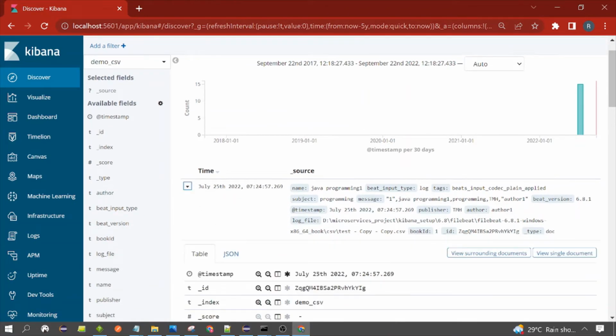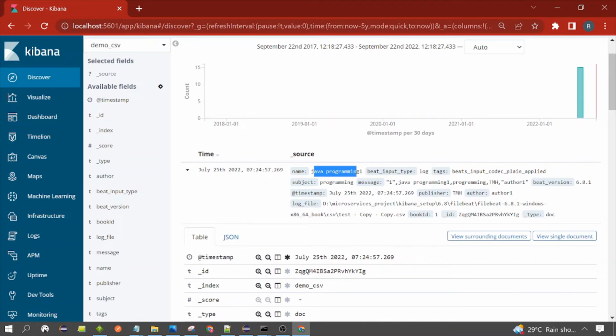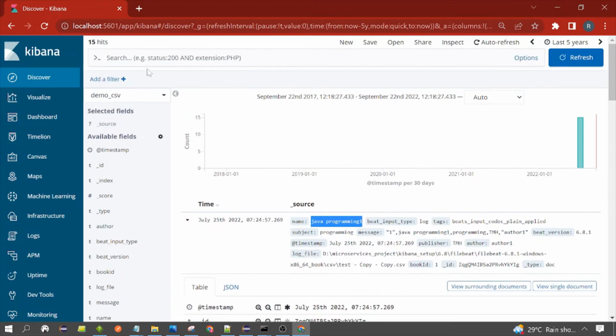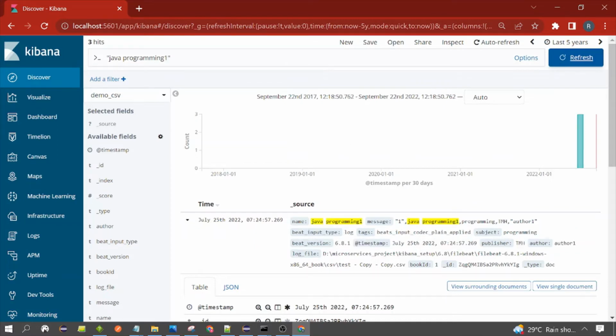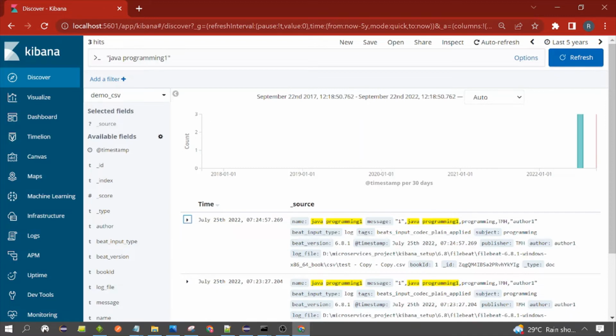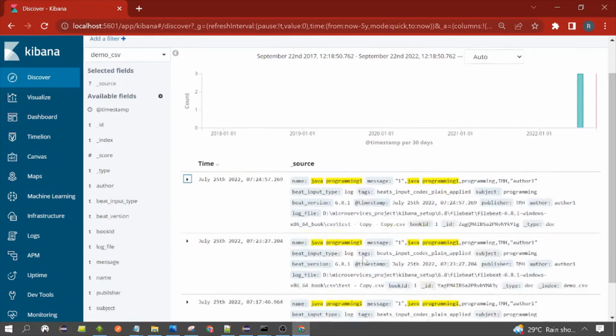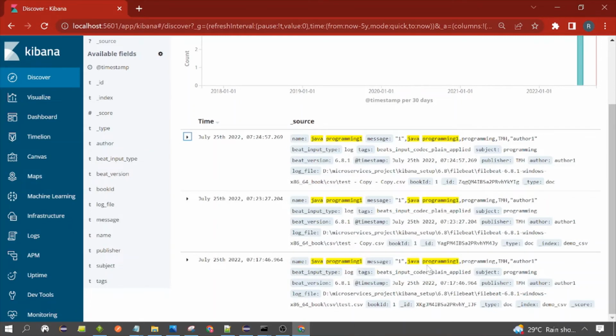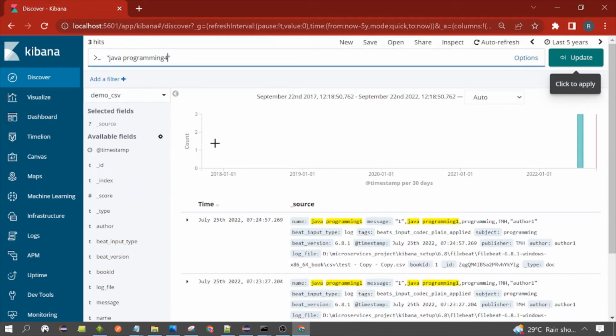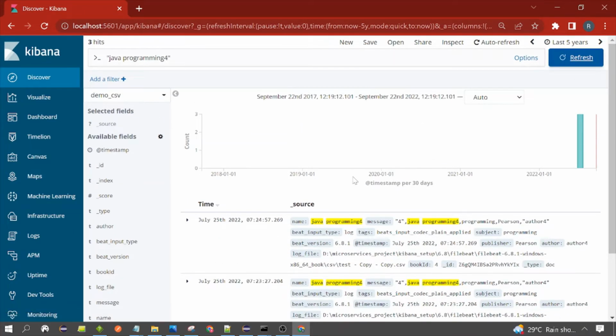So let's take some data from here. Let's take this name of the book. I want to get all those documents which contain the Java programming phrase. So you can see how many hits? 3. So there are 3 documents present in the index which contain this phrase. You can see it is also being highlighted. Let's see Java programming 4, if any. Yeah, you can see 3 documents, Java programming 4.